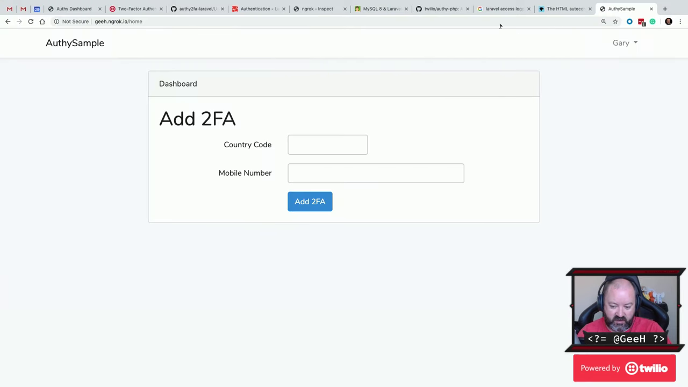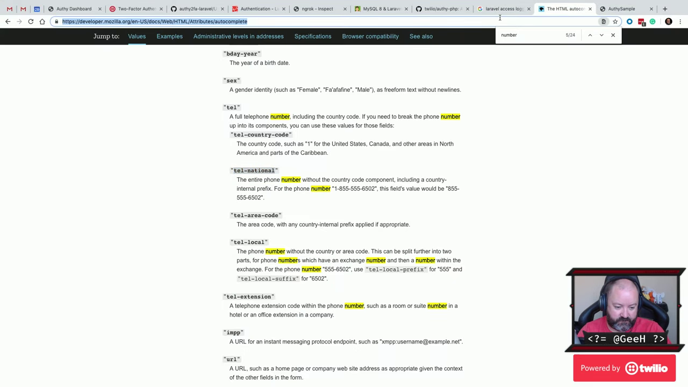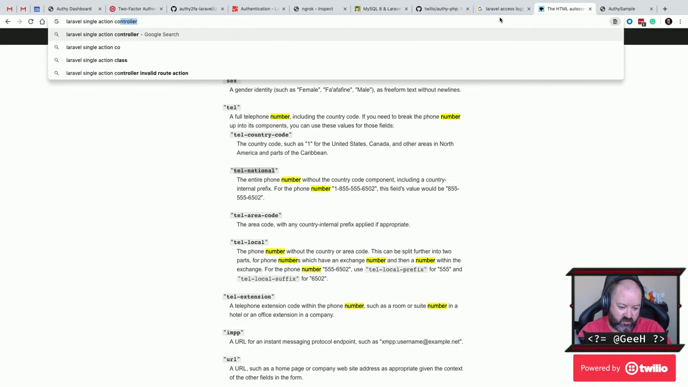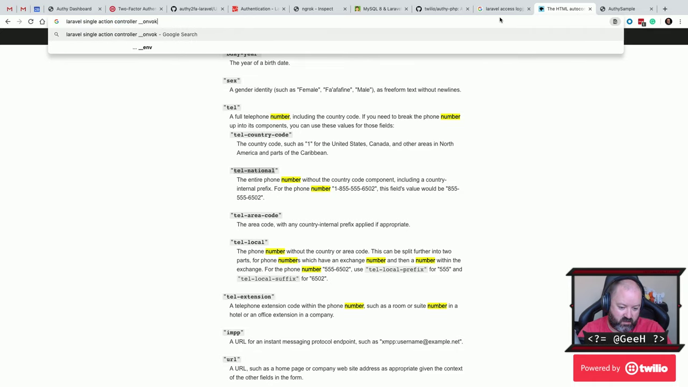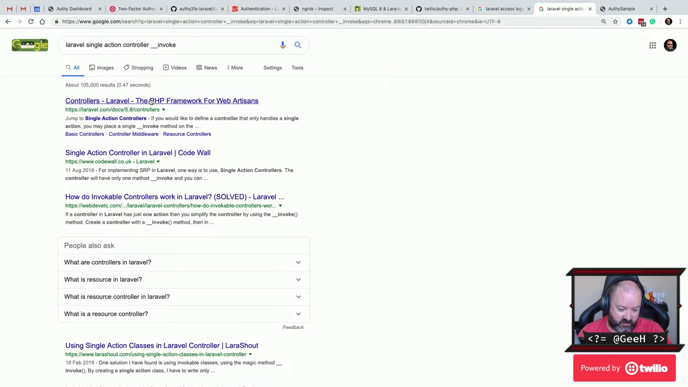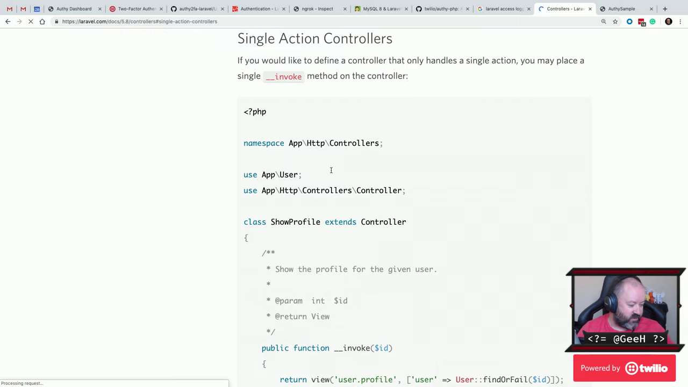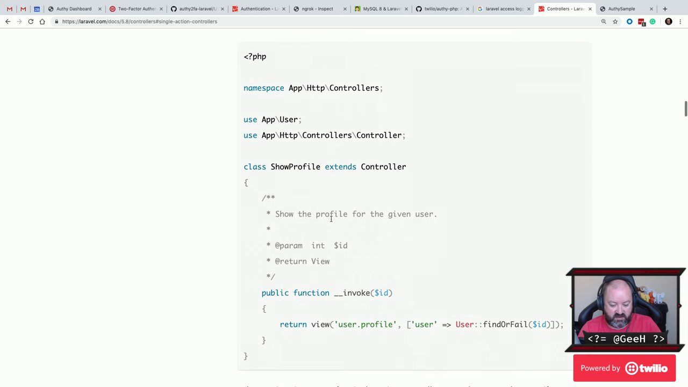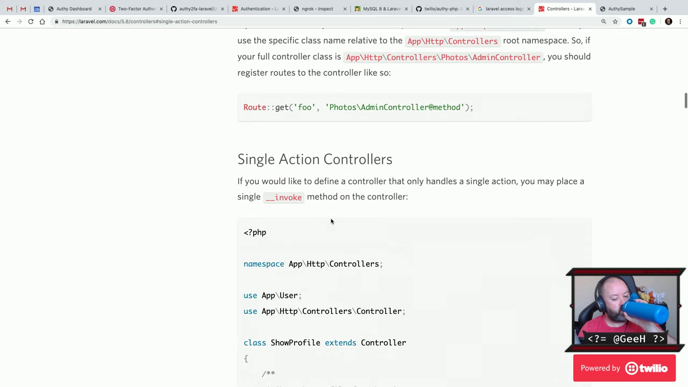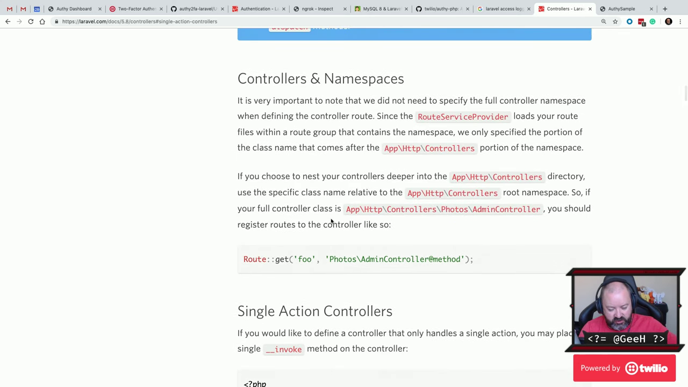I'm going to go back to my good friend Google about that. Laravel single action controller invoke. Because you must be able to do that, right? Surely. Single action controllers, there you go. If you'd like to define a controller that only handles a single action, you'd place a single invoke method on the controller, which I thought I did. That should work in my mind.